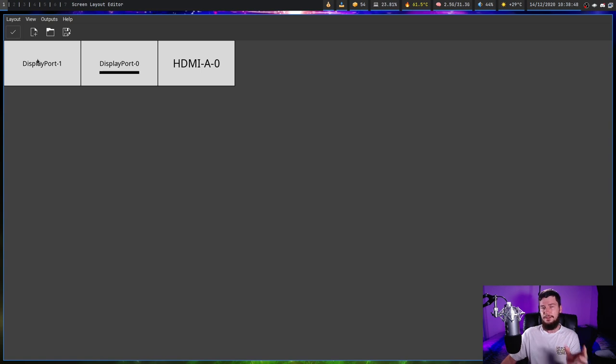We have DisplayPort 1, DisplayPort 0, and HDMI-A-0. Now, these names I didn't set myself, so when X looks at the inputs on my computer, this is what it actually sees them named as. As we can also see, I have this thick black line here, which means it's my primary monitor. The primary monitor is going to be a fallback monitor when X can only display on one monitor, like when you're logging in from the TTY.